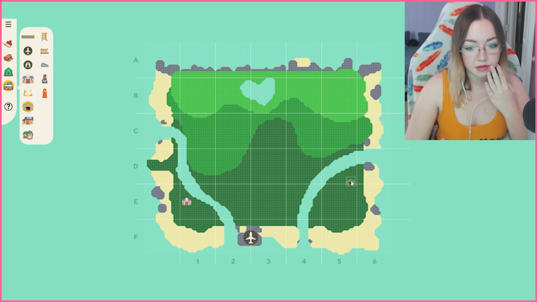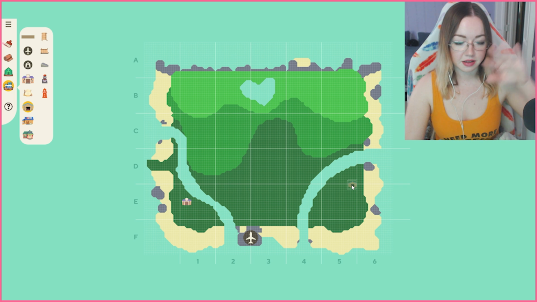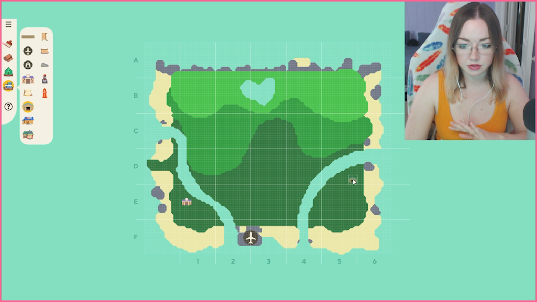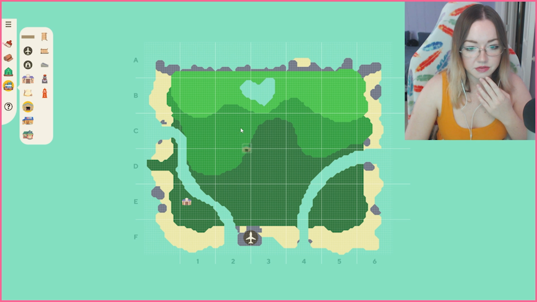Where would we put the museum? Maybe it could be over on this island. Like there's a shop island over here. It's like a museum, but I kind of like the idea of it being in nature. Let me try it back here.